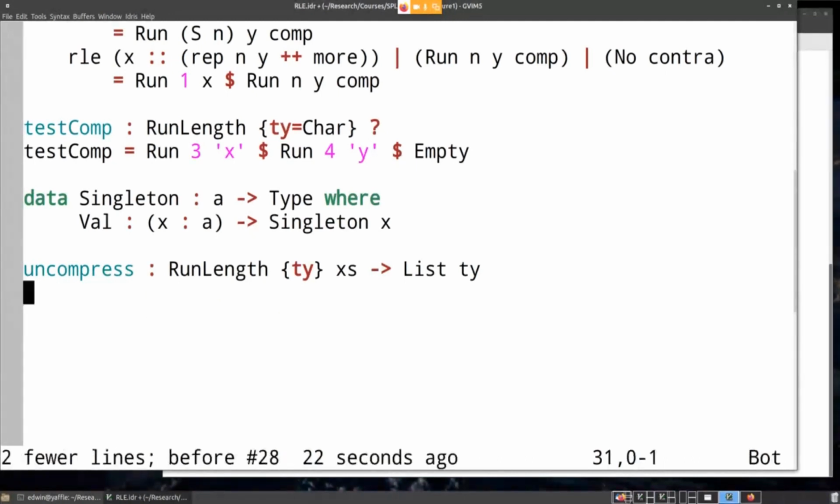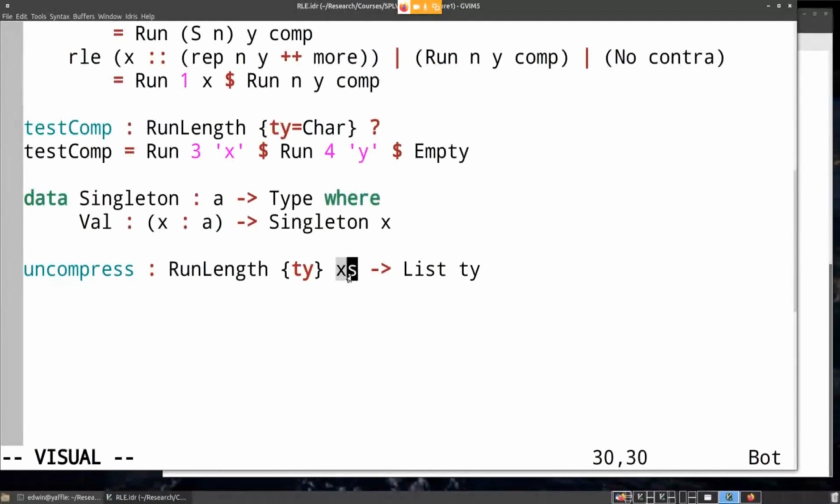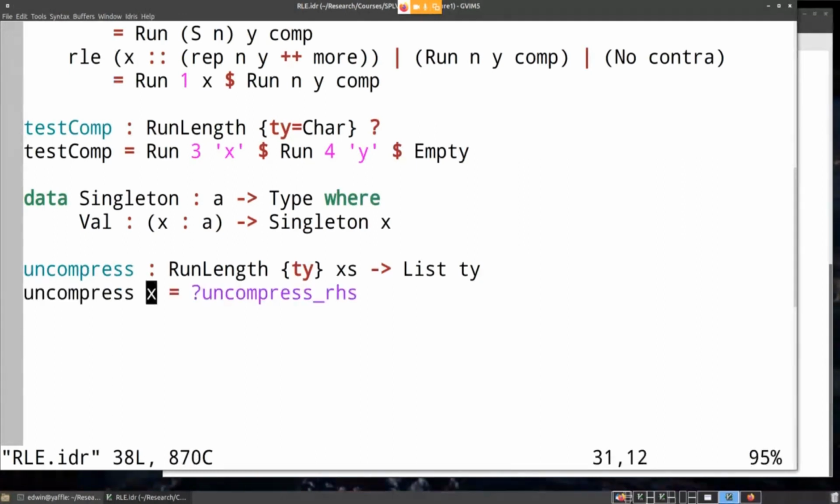So there is something that you might wonder about here. I've got in the type the compressed thing is a run length encoded version of x's, and the thing I want to return is just x's. So the thing I give back has to be the same as the index of that run length encoded data. If you were writing this in Idris 1, you might be tempted to do something like call that comp rather than run length.